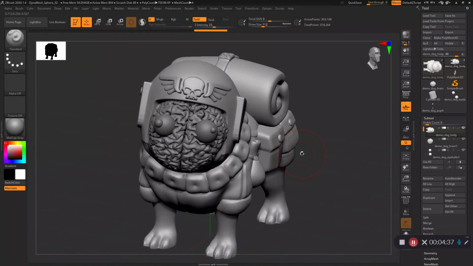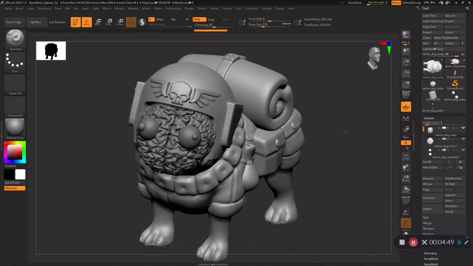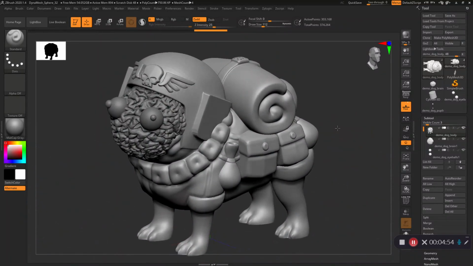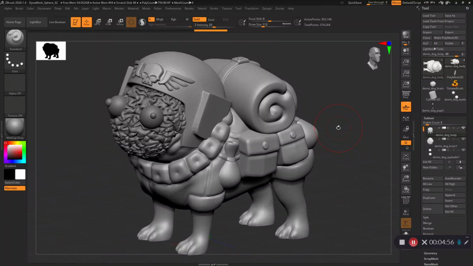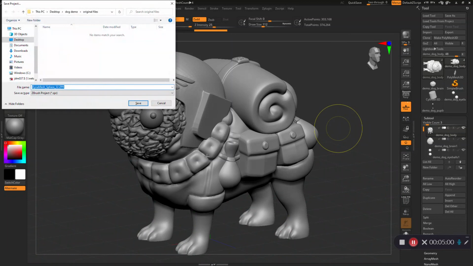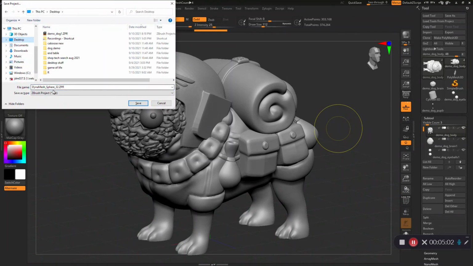Now let's save our file. So you'll see this button up here on the top right under Tool, the Save As button. We don't want to use that button because it will save this whole thing as a tool instead of a project, and the tool won't have all of the particular configuration things that we have assigned here. So let's press Control S instead, and let's save this on the desktop, and I'll call this demo dog 1.